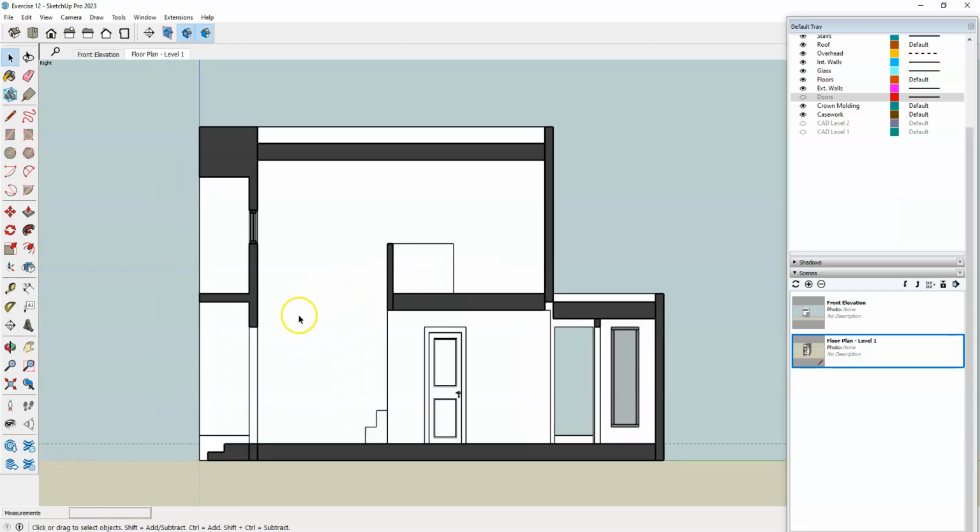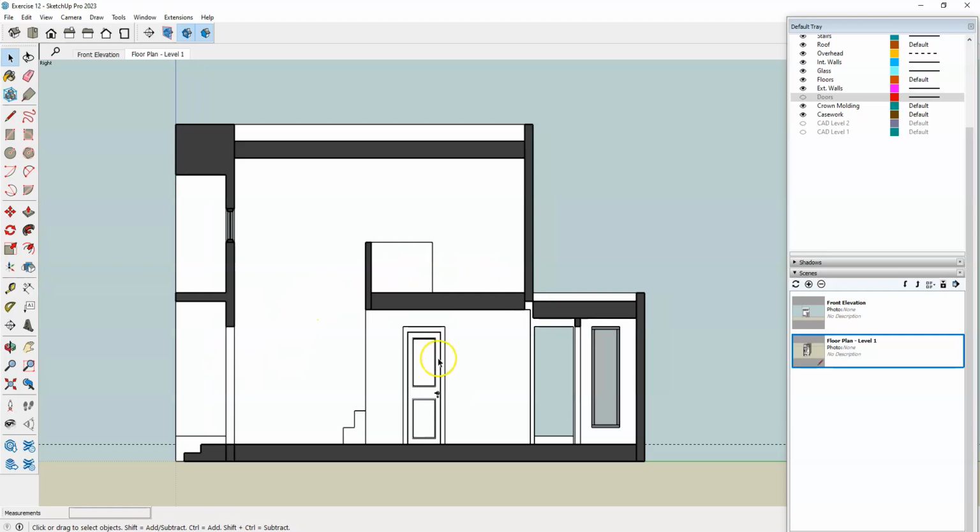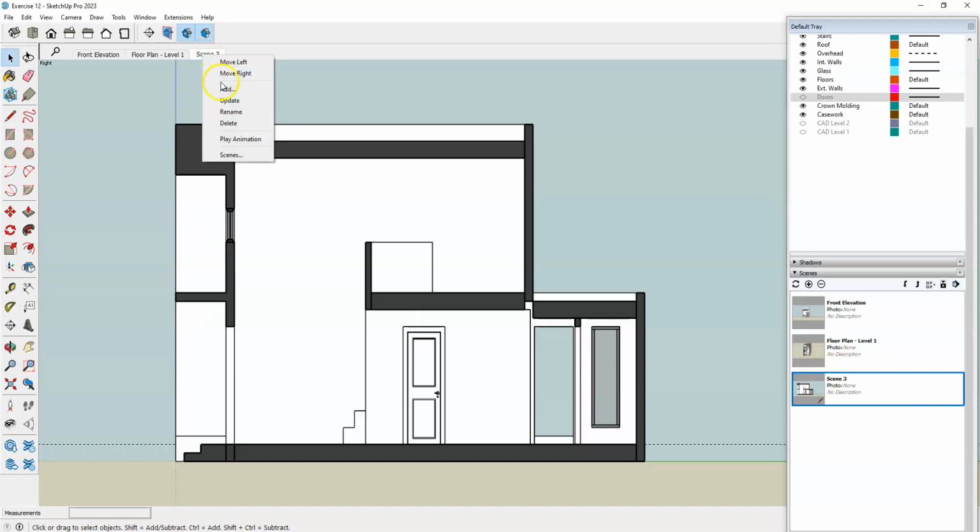But this is the section view that I want to save, so I'll go ahead and create a new scene for it. Over here in my scenes panel, hit the plus sign. Created that third scene for me, so I'll right click the tab and rename it again to my longitudinal section.